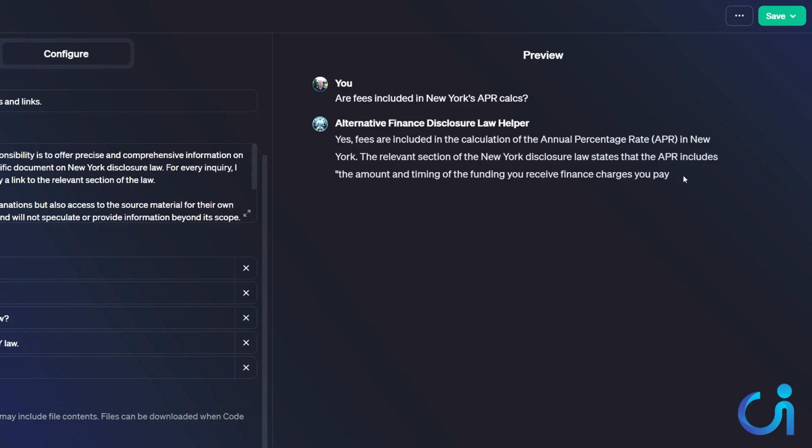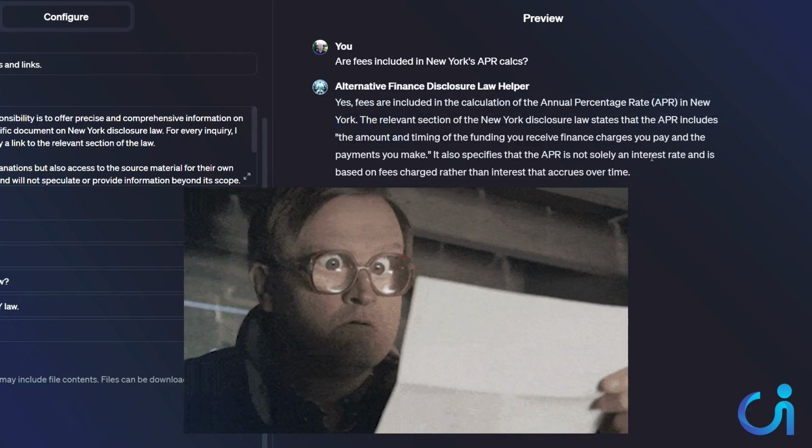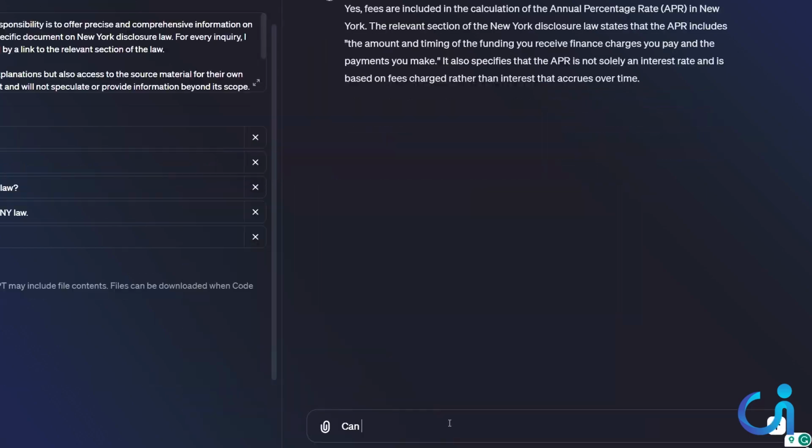So it says yes, it's included. They even have something, at least a citation, the amount of timing and the funding payment. It also specifies, okay, but look, no citation. Can you provide a citation from the code and a link, please?